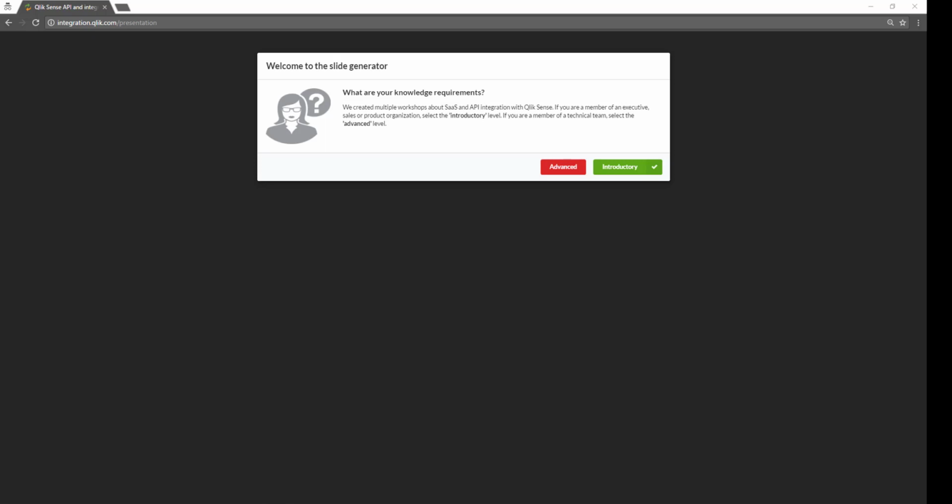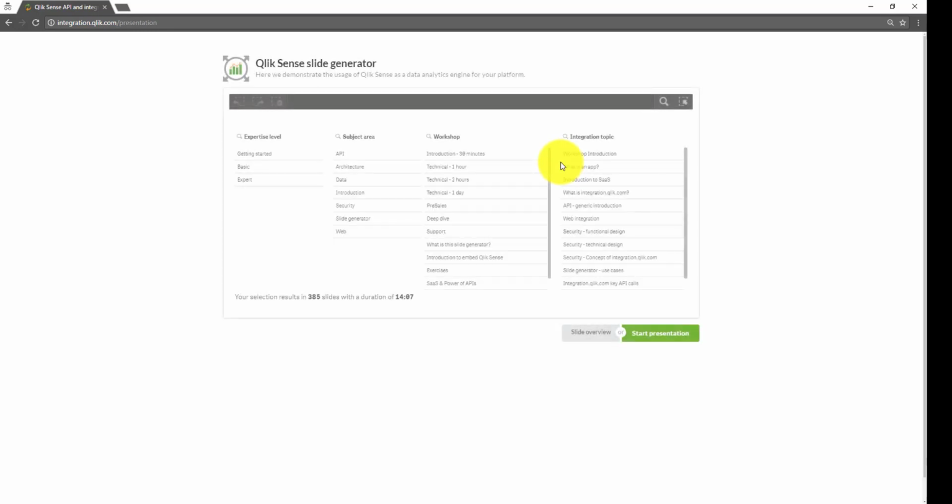Today we're gonna do it a bit different. I've used the APIs here to create a presentation on the fly using the Qlik Sense engine. I call this a slide generator. As you can see, I'm going to a web page called integration.qlik.com that's publicly available for you guys to use. Here I make my selection, and here you can see the first integration of today. I embedded a Qlik Sense sheet.